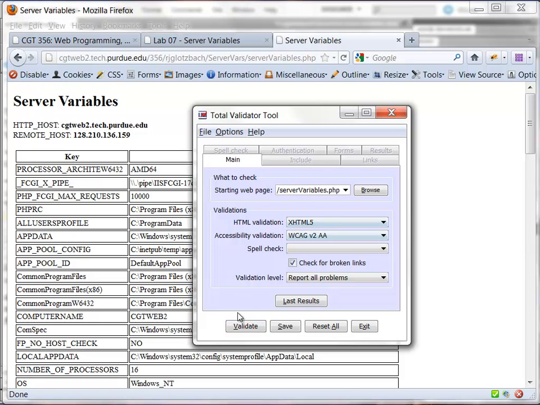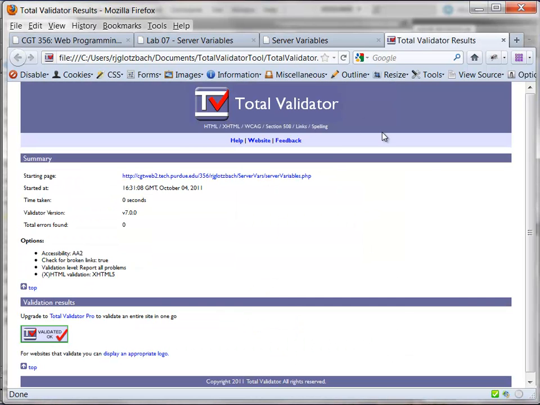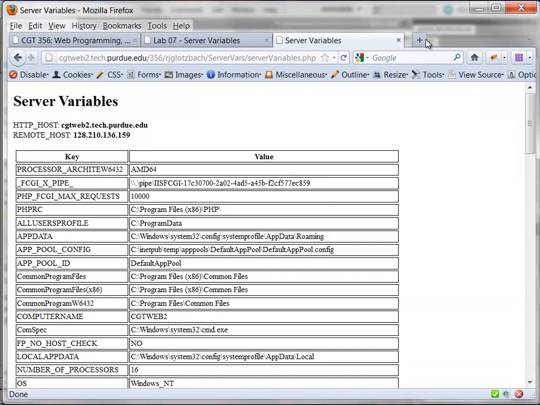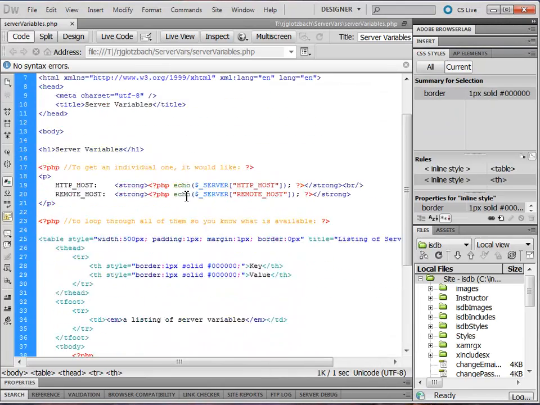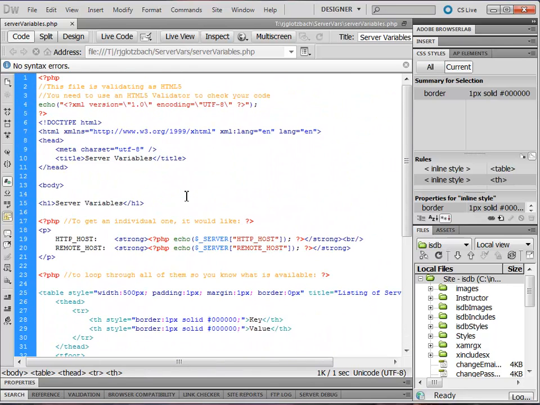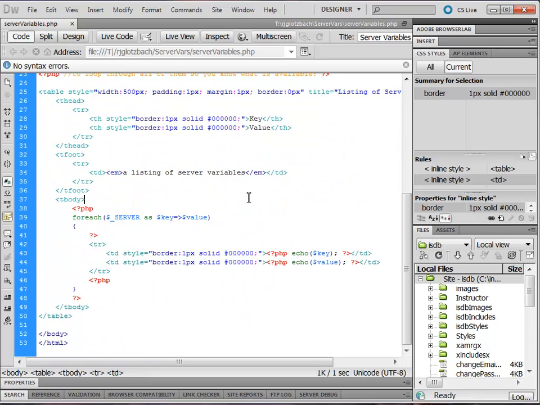After I've typed that, when I click validate, it will bring up a new page, and it will tell me total errors found, 0, and that's what you want to see every time. If it finds errors with validation or accessibility, they'll be listed here, and then it'll give you an idea of where those problems are, and then you would just need to fix those, come back to your code, and find those problems and fix them. As is, this appears to be complete, and that is a rundown of creating or using server variables in PHP.